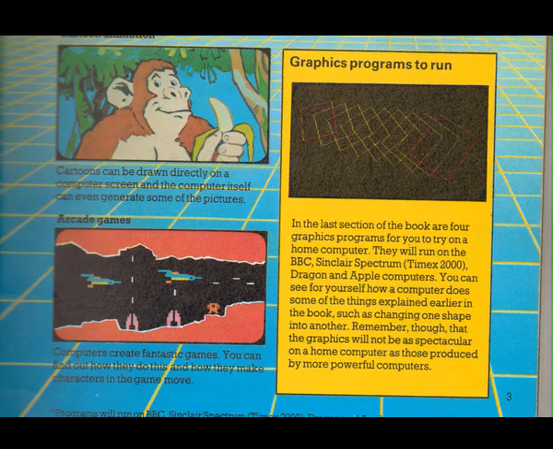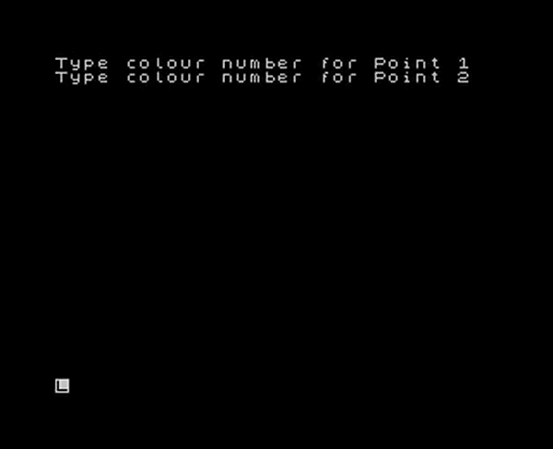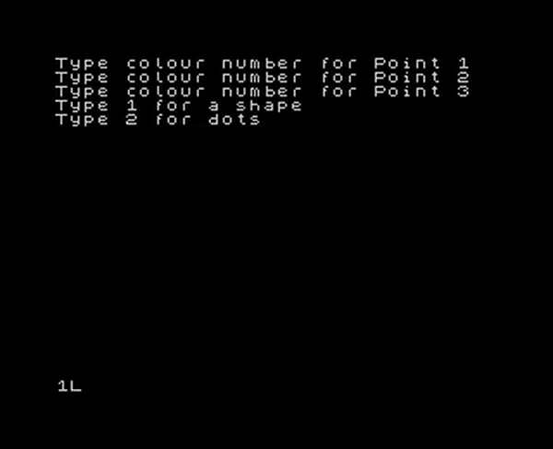So let's get started with the pattern generator. This is the first program, the pattern generator, which draws colourful, constantly changing patterns on the screen. You can choose whether you want the patterns to be drawn as trails of different coloured dots or shapes. These are going to be shapes. We've entered our colours, and it draws a triangle. 3 different dots joined up.